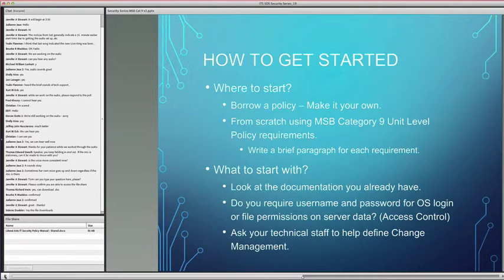Again, you could ask your technical staff, how do they go through change? Have them document it, and then convert that into a change management policy. For example, whenever they make changes, they know the process that they do. Just have them document it, and then you can formalize it into writing policies.